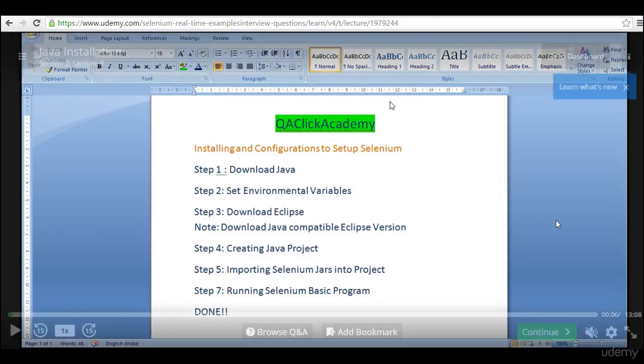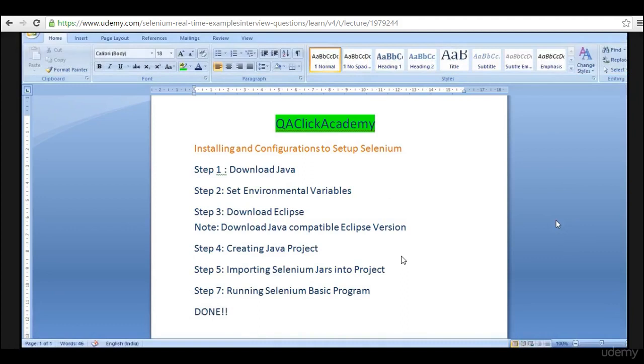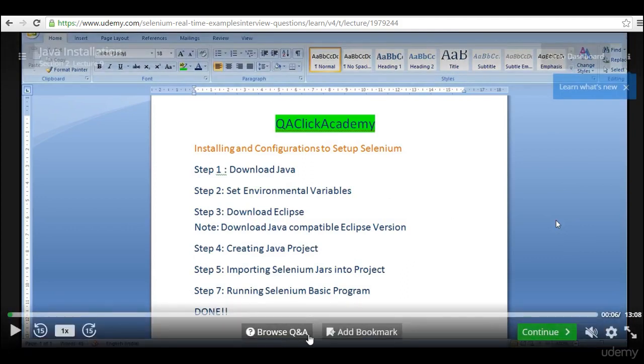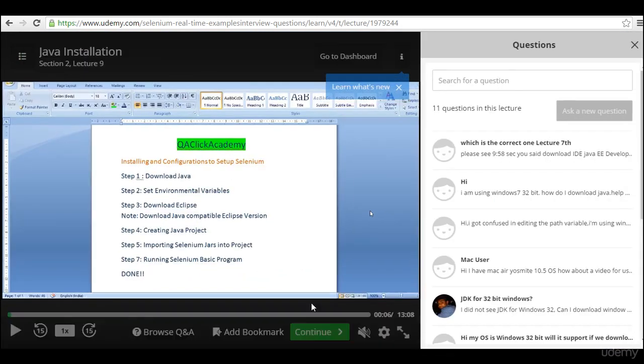Right. So let's say you are watching this lecture. This is Java installation, section 2, lecture 9. When you are going through this lecture, you got stuck and you need to clear that information before you proceed. For that, just go and click here, the browse questions and answers button. When you click that, the questions window will get opened.